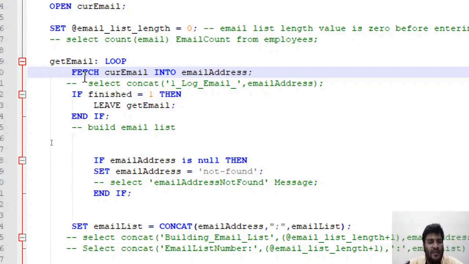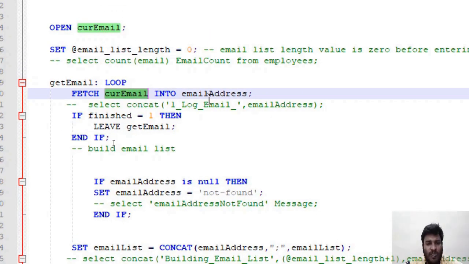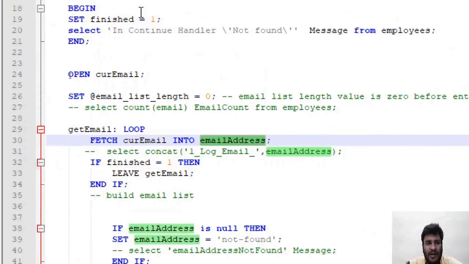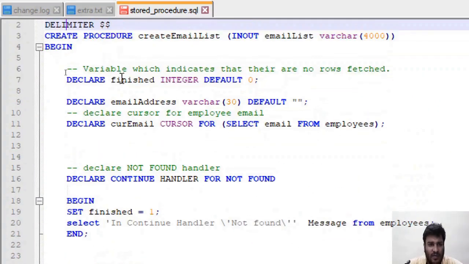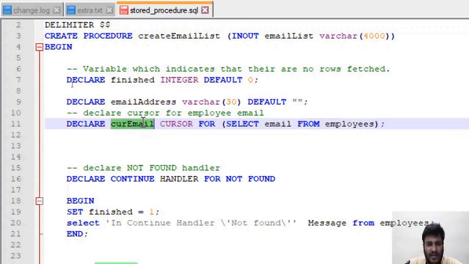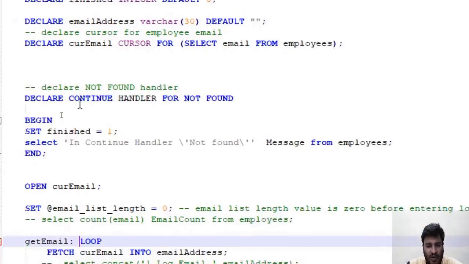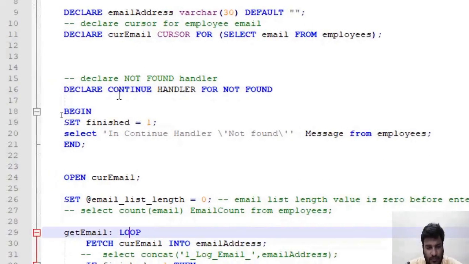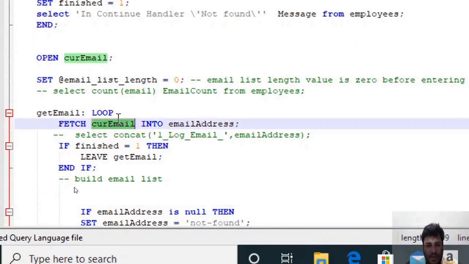So see, now we have the fetch command, and in the fetch command we are inserting the current email address value into the email address variable which we declared above. So we discussed this. We said that whatever value is picked by the current email cursor will be assigned to the email address variable. So this is what we are doing over here, putting the current email into email address.